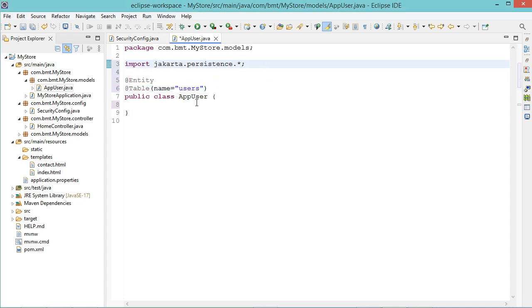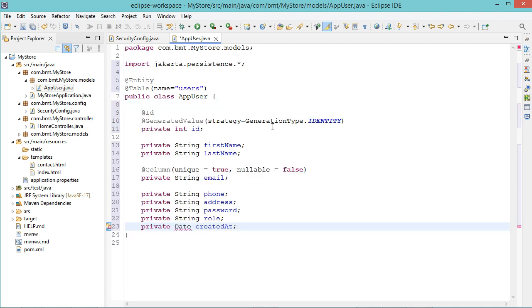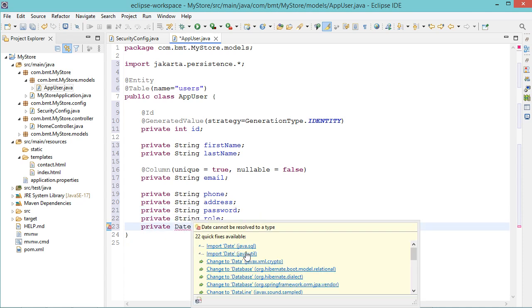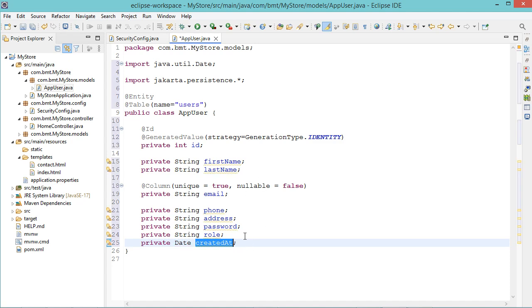Then let's define the different fields of this class. We need the ID, which is the primary key, and it is auto-incremental. We need the first name, the last name, and the email that will be the unique identifier of the user. We can define the username, but in this video I will show you how to authenticate the users by email and by password, so the email should be unique. Then we have the phone number, the address, the password, and to implement role-based authorization we need to define the user role. Then we have createdAt. Then let's create the getters and setters.